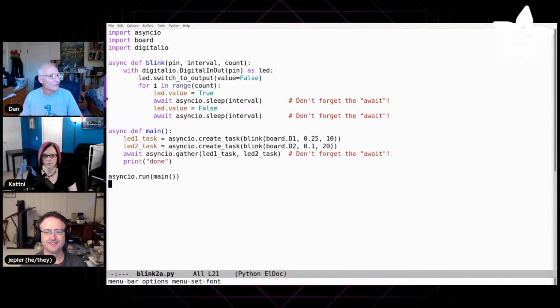Okay. So what's happening here is that there's an async function called blink, which takes which pin to blink, the interval between blinks, and how many times to blink. And it's just turning an LED on and off. And in between, each time it does something, it says await asyncio.sleep for the interval. So the interval is like a quarter of a second or 0.1 seconds. This one is a quarter of a second. This one is 0.1 seconds. And so when the program gets to this asyncio.sleep, it will give up control back to the scheduler.